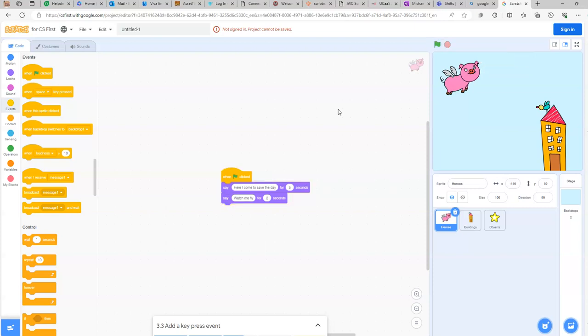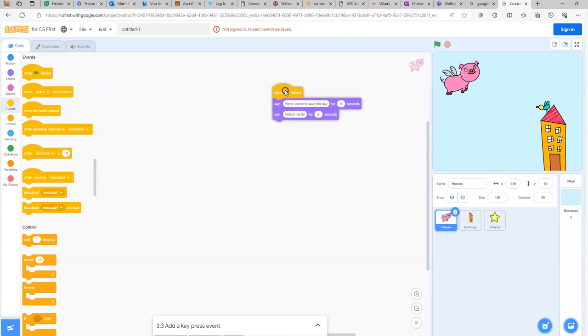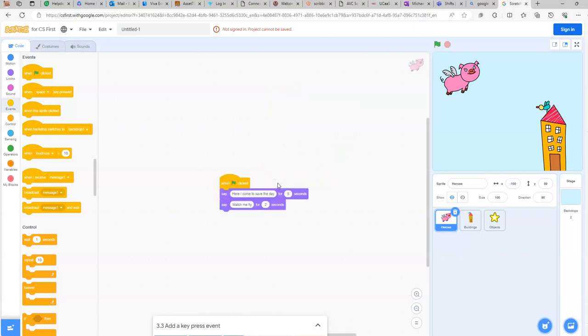Perfect. Okay, so now what we're going to do is, and I'm just going to drag this up like that, we're going to make our superhero like a video game. So we're going to program it to use our arrow keys.